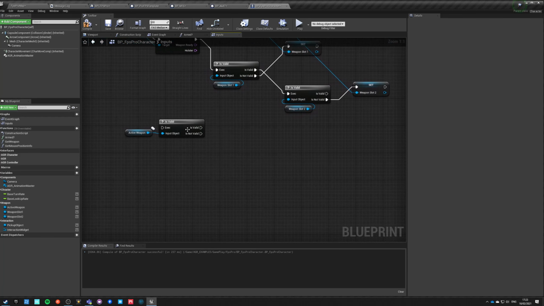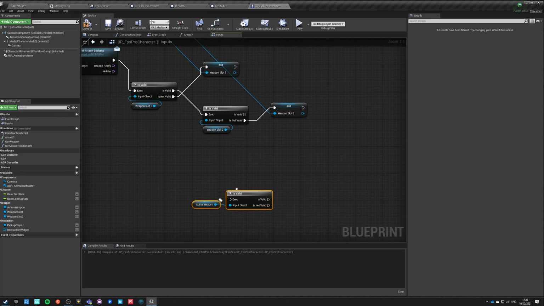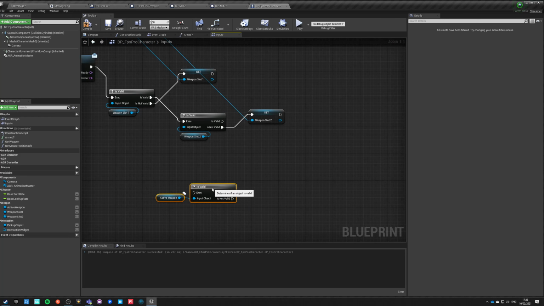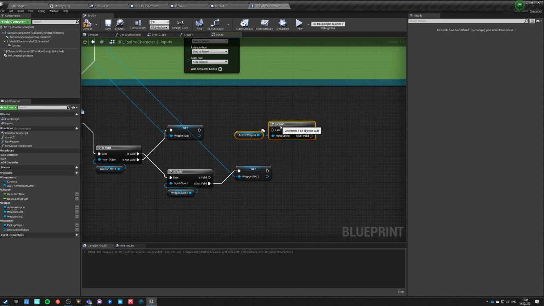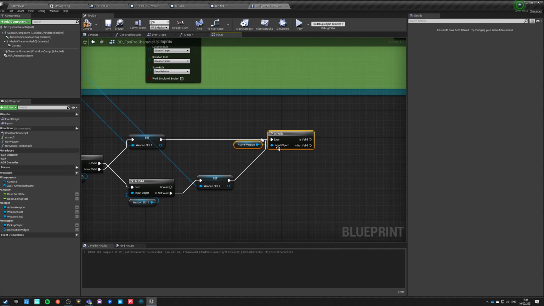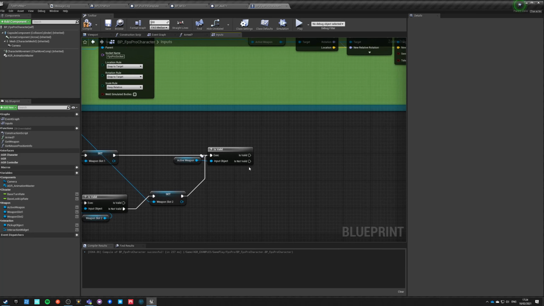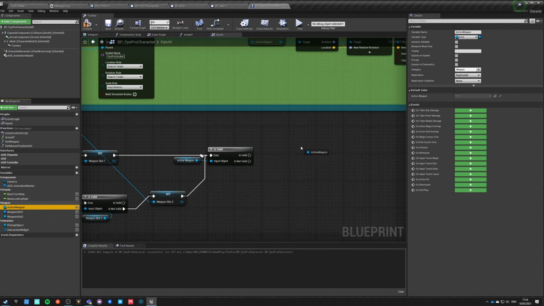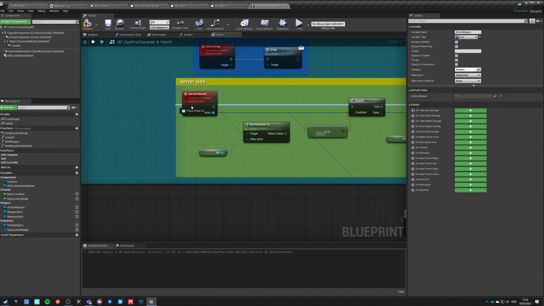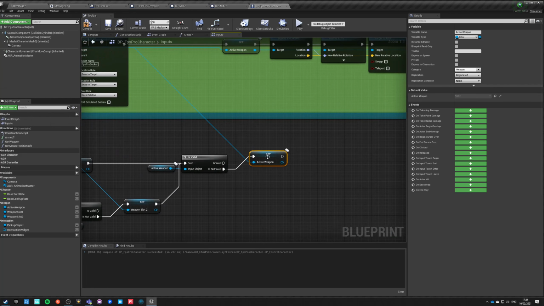So we need to check if the weapon that we are holding, so active weapon, in both of those cases, after we set the slot, we check if we have active weapon. So we have any weapon that was already active, and if it's not, then we want to set active weapon. If it is not valid, then set active weapon to this one. So now we have an active weapon.